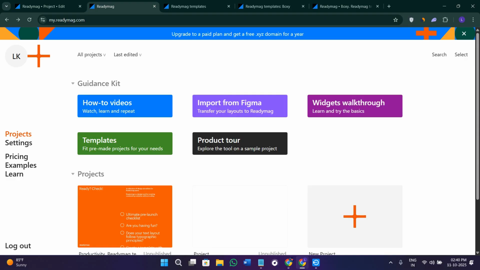So this is how you can basically start using Readymag to design, animate, and publish stunning websites without coding. It is flexible, it is creative, and perfect for anyone who wants to build something unique.